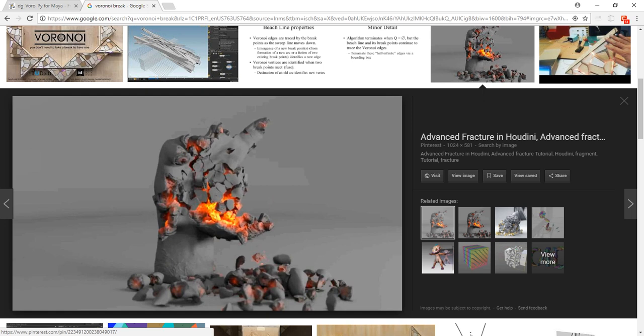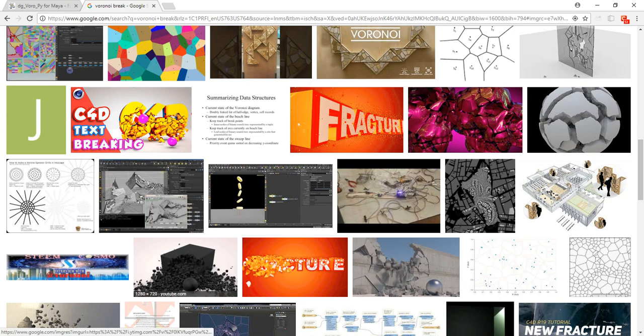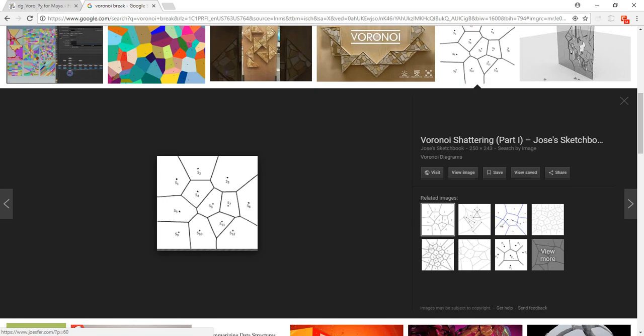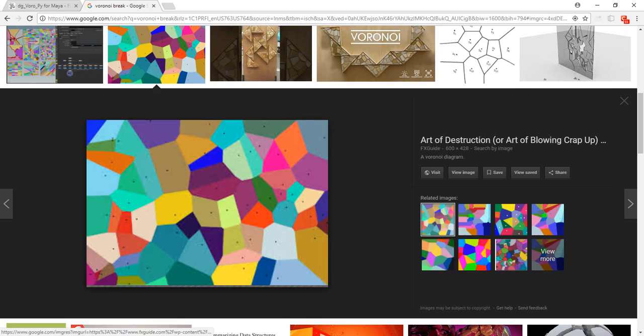You can literally take whatever shape you want, and it'll break it up into all these tiny pieces, or as many pieces as you want. There you go. That's a good example. Okay, so here's a shape. There's a shape. The more locators you have, the more shapes you're going to get.